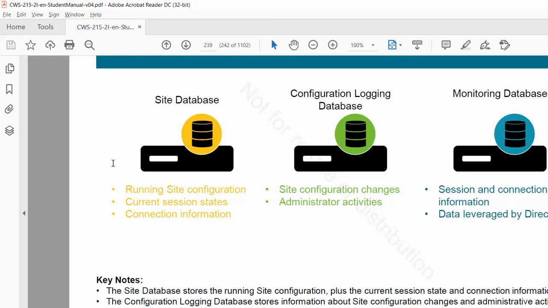And second, the current session state: how many users are currently connected, and to which applications and desktops. That information will be saved. Connection information: whether the user is connected internally or externally, and the type of connection, like mobile, desktop, laptop, the device information. Everything will be shown in the connection information.